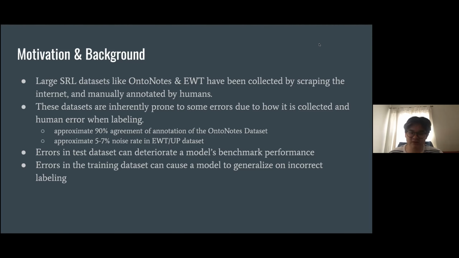When these errors are present in the test dataset, they can deteriorate the model's benchmark performance. And if they're in the train set, our model can generalize incorrectly on some of these labels and maybe produce worse performance. So either way, when there are errors in our dataset, we want to alleviate that and hopefully get better results.